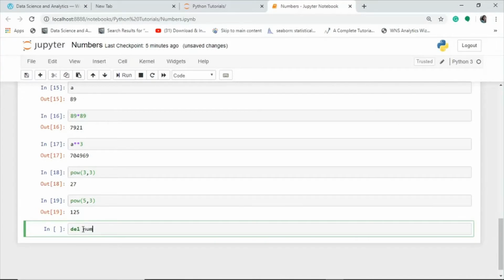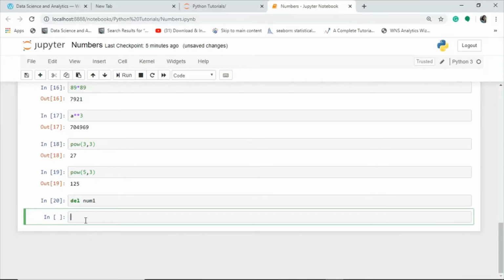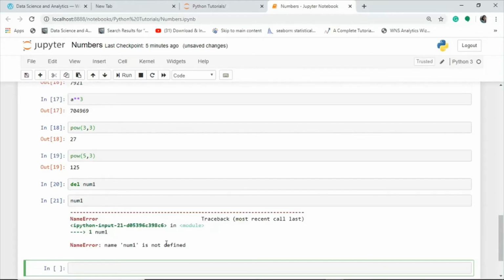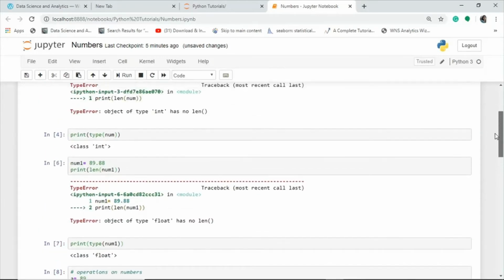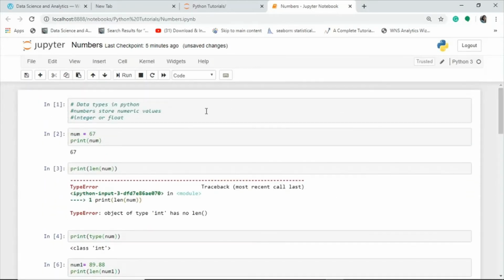Suppose I want to delete my number 1 and it has been deleted. Now if I want to retrieve it by writing number 1, see what it gives me: that it is not defined, which means it is deleted. So we've seen the operations on numbers, we've seen the type, print, and various operations on numbers. So this was the first data type in Python, the numbers. In the next video we will see strings.